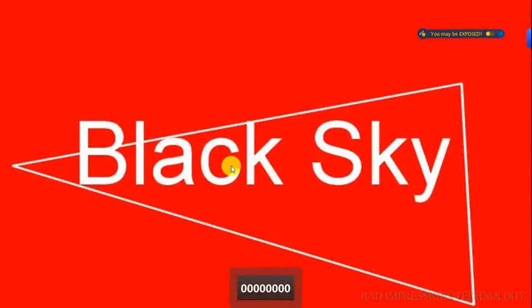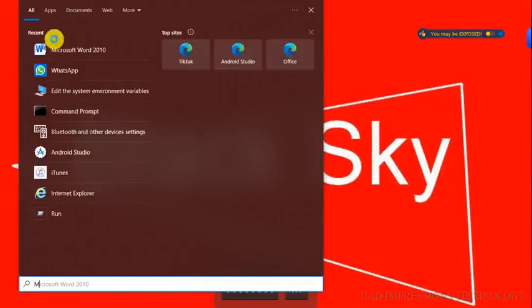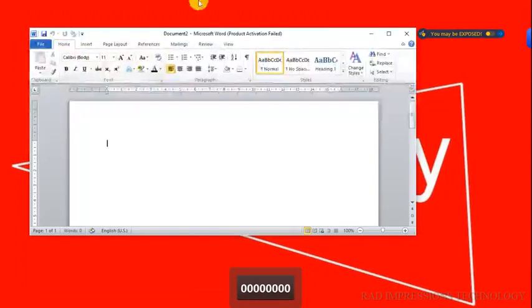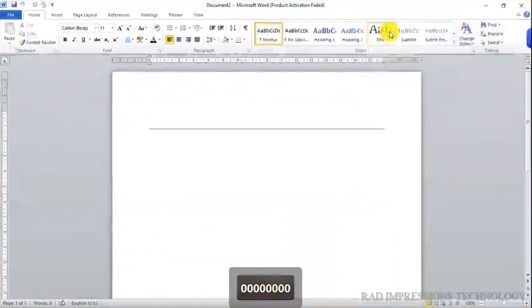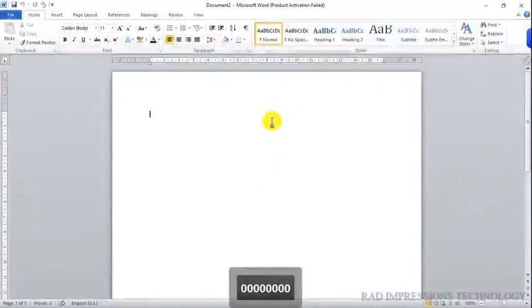Okay, let's open the software. That's Microsoft Word. For me, I'm using Microsoft Word 2010, or you can use any version of Microsoft Word that we have access to. In Microsoft Word we have a lot of bars, that's the taskbar. We have the tabs on the top.